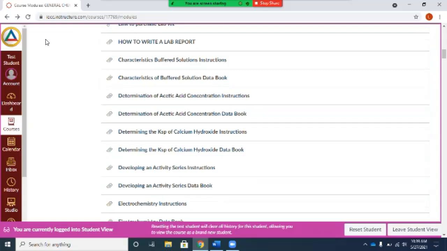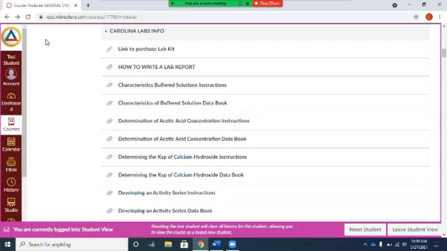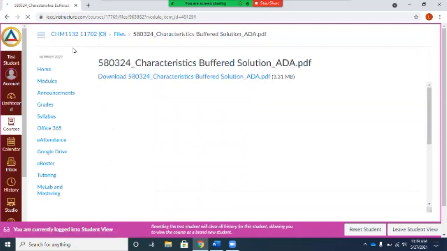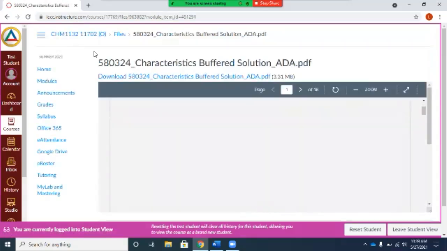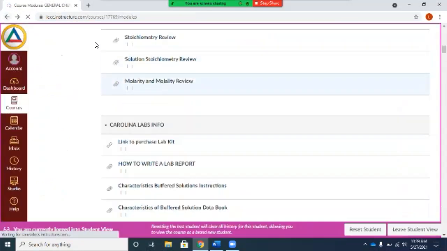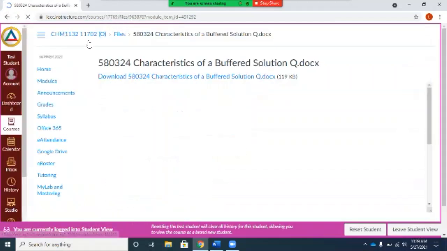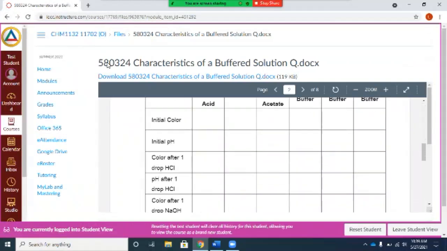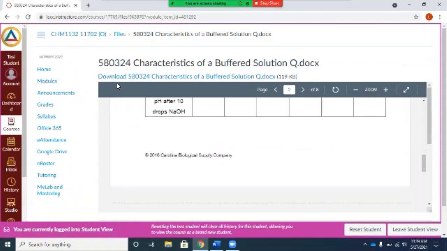If you're in General Chemistry 1, General Chemistry 2, or Elementary Organic and Biochemistry, when you do labs, you'll click this file right here that says Carolina Labs Information. Each experiment has two files. You have the instructions page, which is literally just the instructions on how to do the experiment. And then you have a file called the data book. The data book is where you're going to record your information, and it has the data table already made for you.